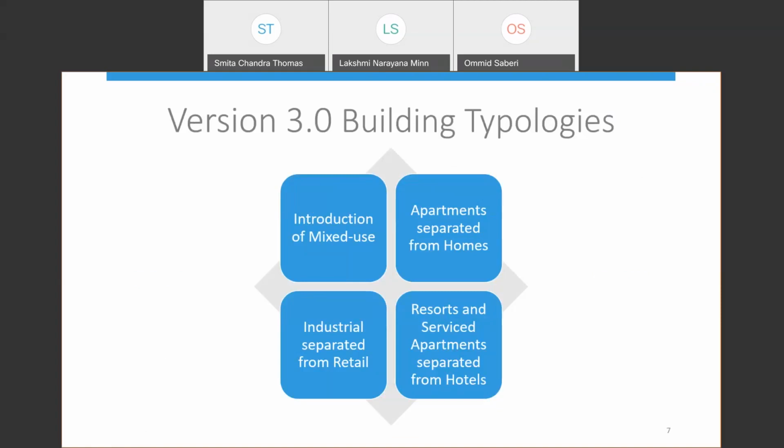So there are several changes we made in version 3. It's leaps and bounds ahead of version 2.1, but we stuck to our roots. So the interface would look similar to 2.1. We have retained the simplicity of version 2.1 in version 3, along with making it much more sophisticated. And there is a lot more flexibility, as Omid already mentioned.